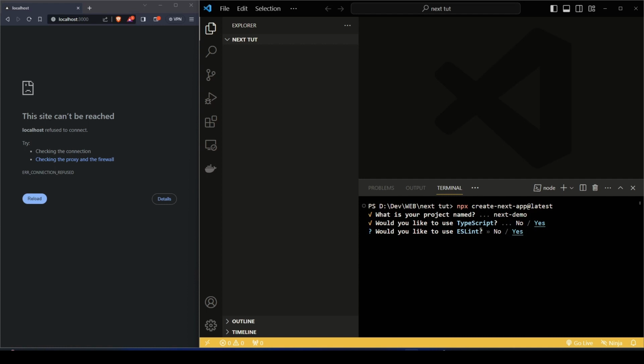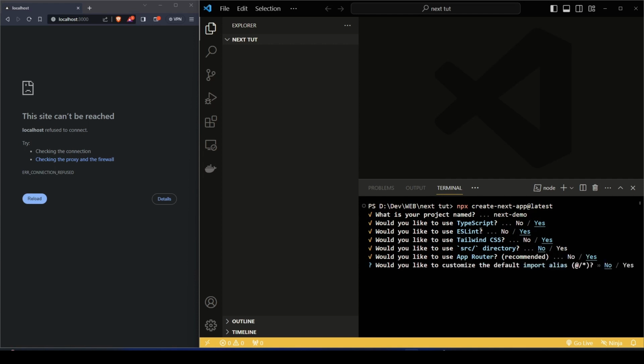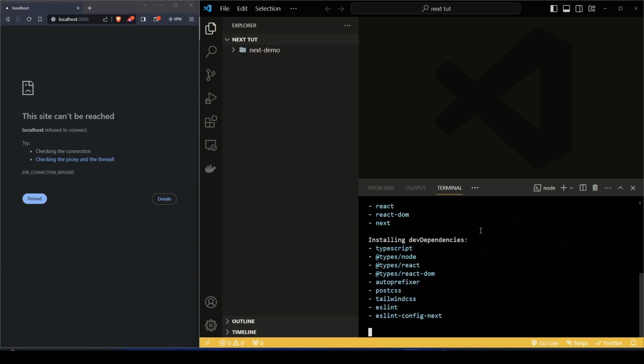Yes, I would like to use TypeScript. Yes, linting. Don't want to use src. App router, yes. New alias. Okay, so now it will start installing all the dependencies needed for my Next.js app.